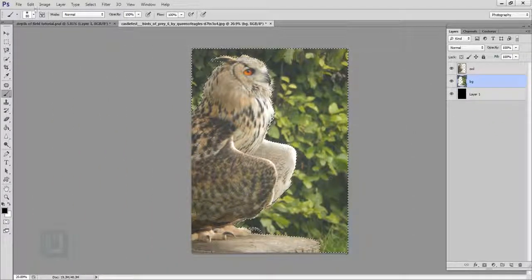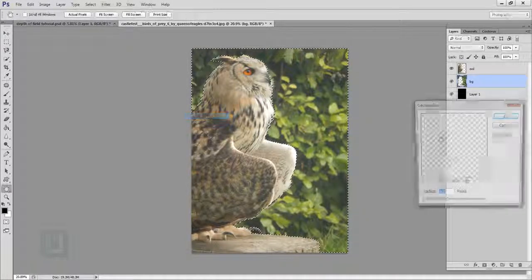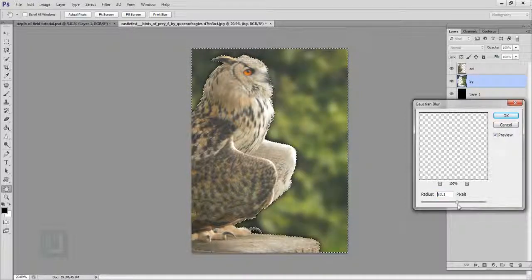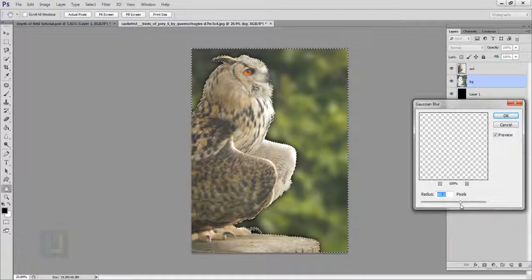And all you have to do is go to Filter, Blur, and then go to Gaussian Blur. So let's go and apply a lot of blur, a lot. So that one seems okay, not very good, but seems fine. Okay, that's way too much. I'm gonna go with this much at first and then hit OK.